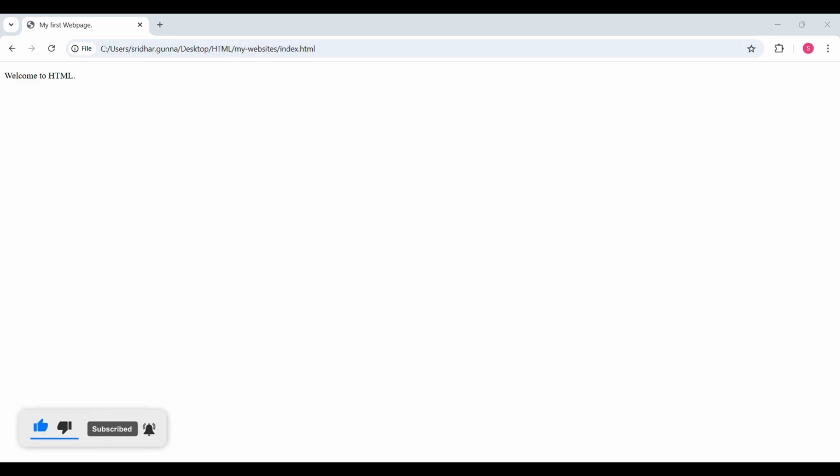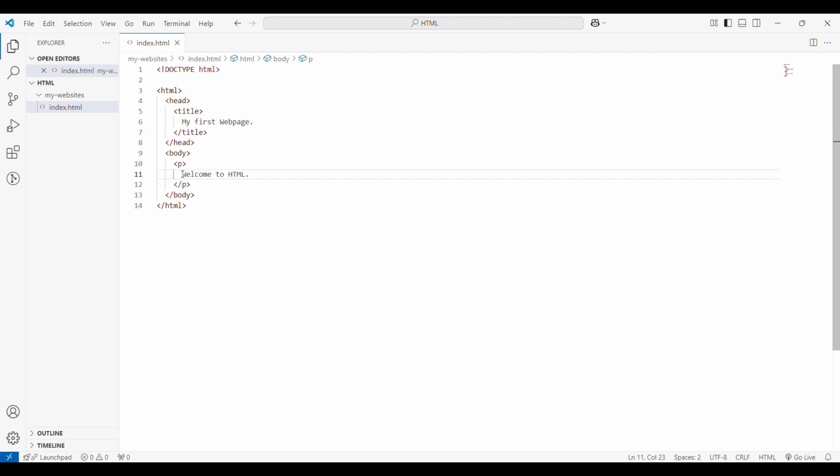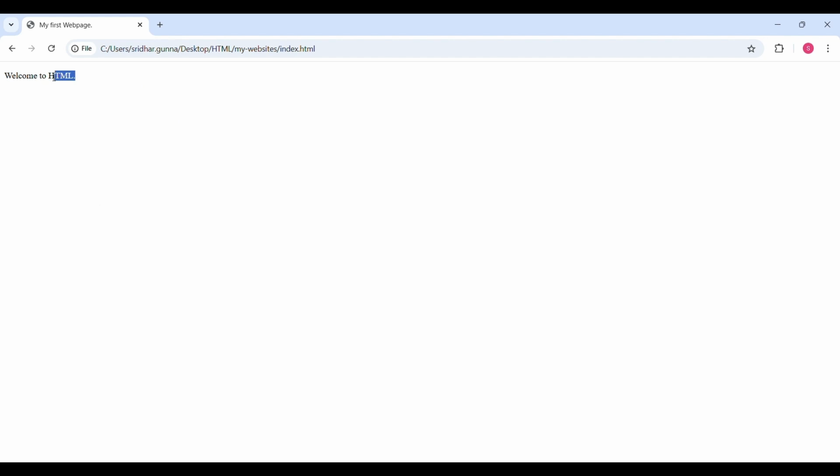Now let's go back to the code and change the text inside the paragraph tag. I will change it to this is my first web page. Now if you go back to the browser, you will notice that the change hasn't appeared yet. You need to refresh the page to see the latest updates. Hit refresh and there is the updated text.